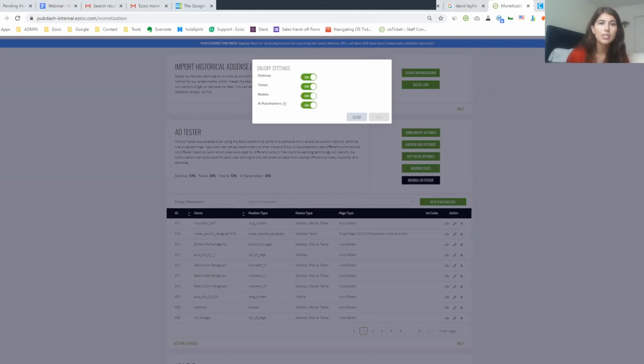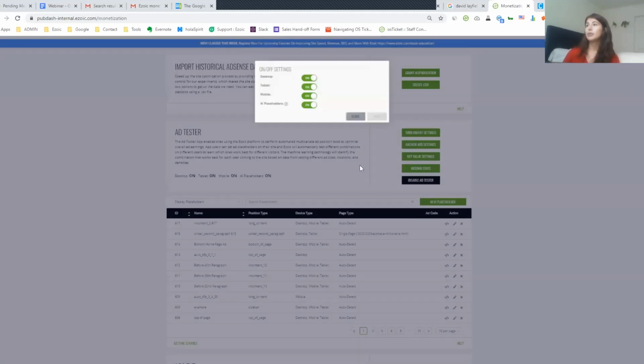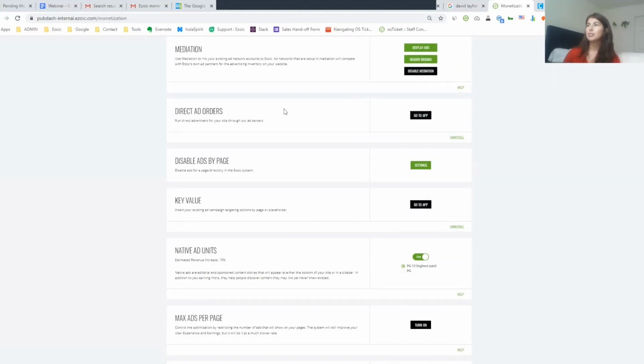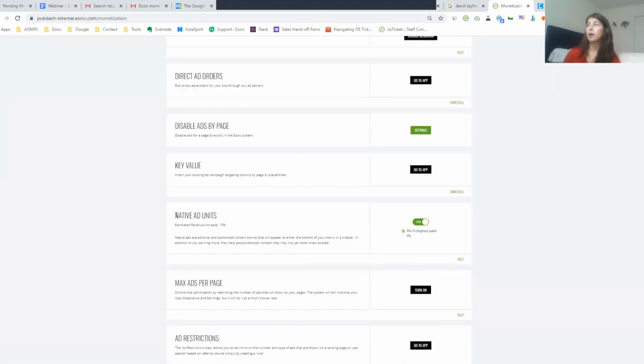And then the last one is different ad types. So there's a button, if you scroll down in your monetization tab in your dashboard, there's going to show up a button for native ads. The estimated revenue increase is 10%, and if you have this on, native ads can show up in our display placeholders. They usually work best at the bottom of the page or at the bottom of the sidebar. So our system will be able to test it and find out which works best for each user coming to your site.